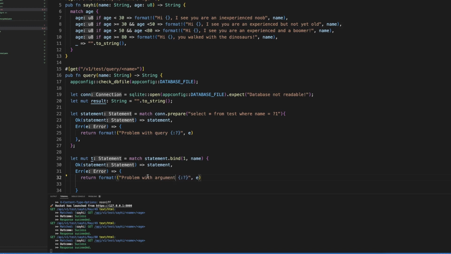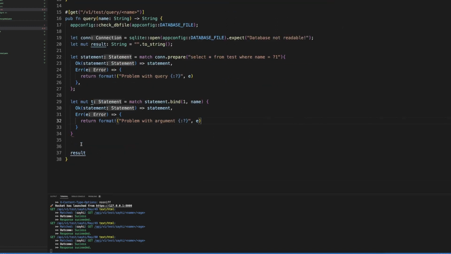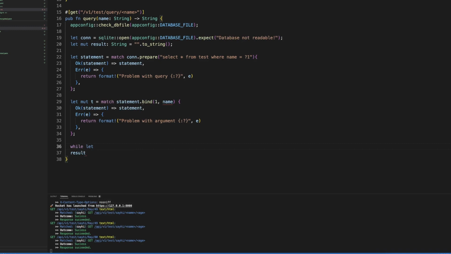Argument fold error, whatever, and return the whole string. Okay, and we need a comma there and a semicolon below. Right, and now we can do the while loop and iterate through the result set.